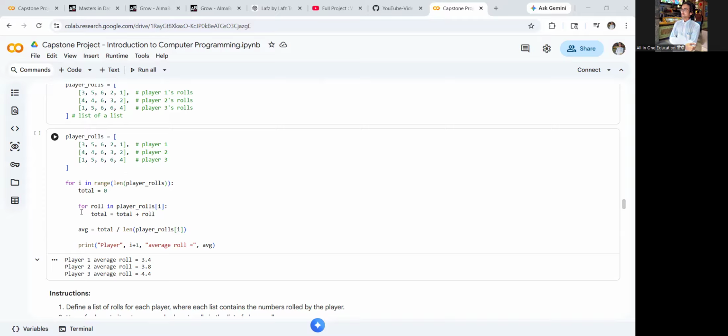Like, say, for role in player roles. A role means 3, 5, 6, 2, 1 for the first player. For the second player list it is 4, 4, 6, 3, 2. And for the third player list it is 1, 5, 6, 6, 4. Roles means every number of each player's list.